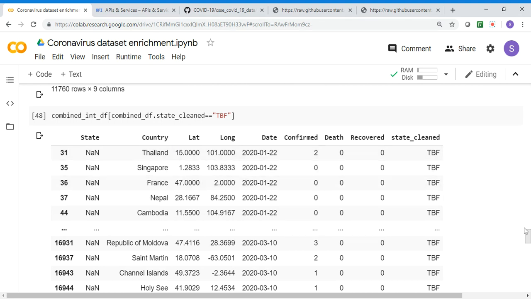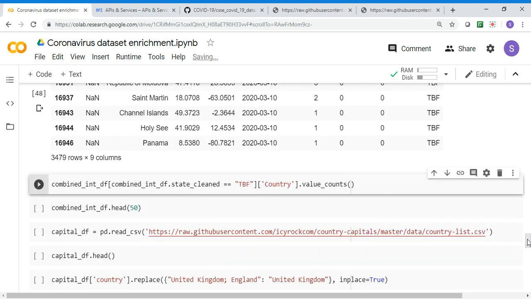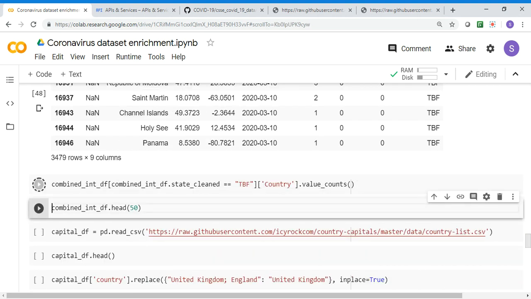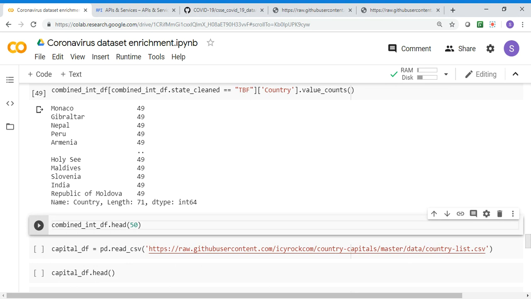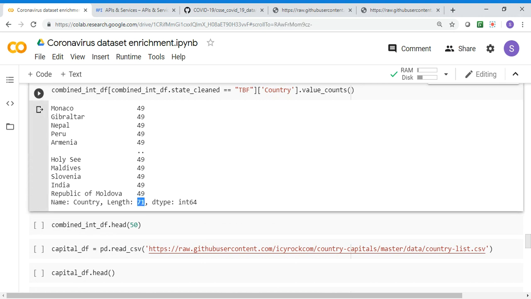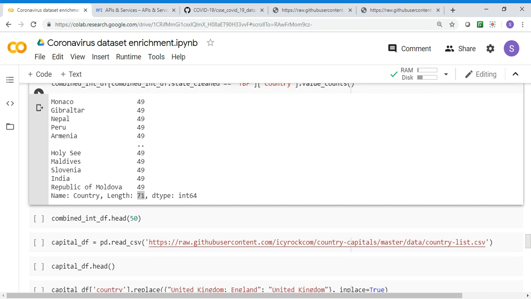So now what I'm going to do in this case is go to a new data set. I'm going to use a country capital data set. This is just showing the countries where you can see null: Maldives, India, Slovenia, Peru, Nepal. There are 71 countries where data is null, and 49 is because we have 49 days from when the coronavirus started, so basically 49 values for each of the countries.